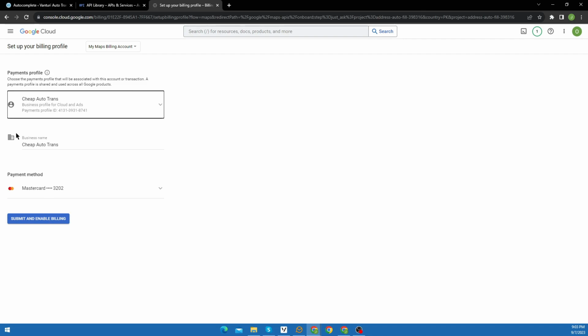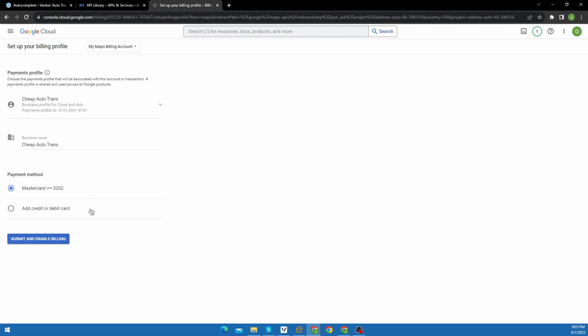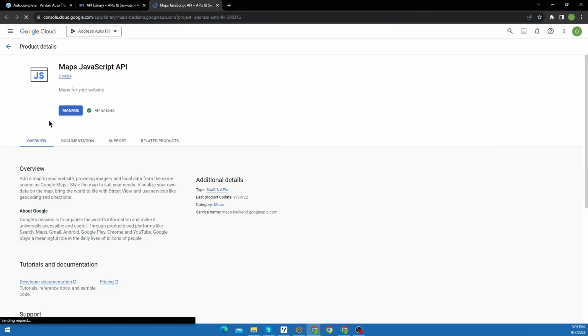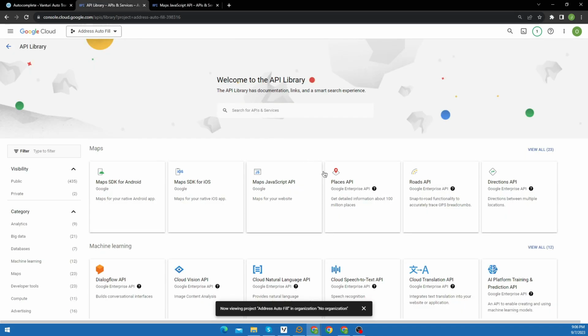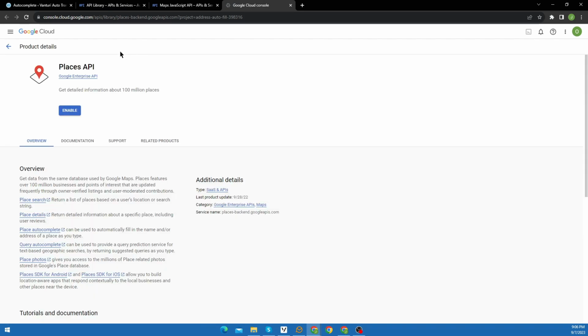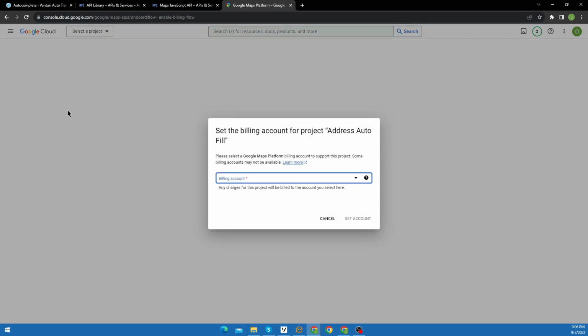Final step. Set up your billing profile. The card details are only for verification purposes. Your card won't be charged until you do it manually, so don't worry about it. I already have a card added in my profile, but if you want to add a new one, you can do that as well. Simply click Submit, and your billing profile is ready to use, as is the API. Now let's enable the other API as well. Choose your billing account again that we just created and the API will be enabled.